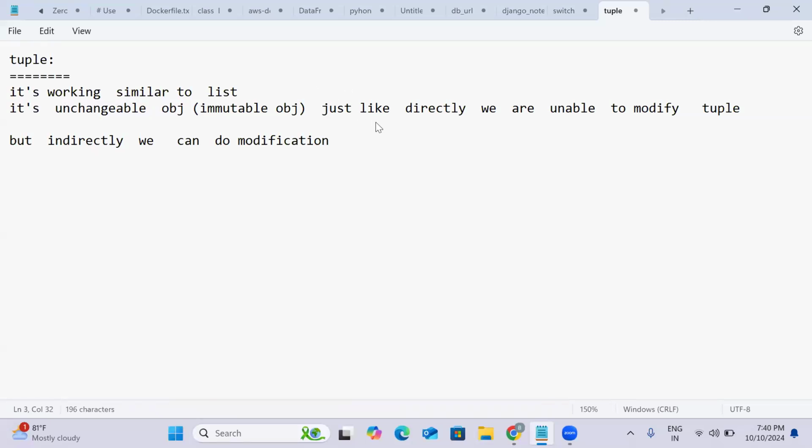But list is a changeable object. Already we saw the list object here. Here also we can do the same things. It's working similar to the list object. The thing is, it's an unchangeable object. Let us see that now, guys. Tuple methods: there are two methods only.